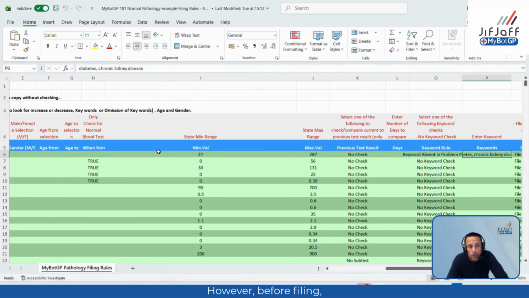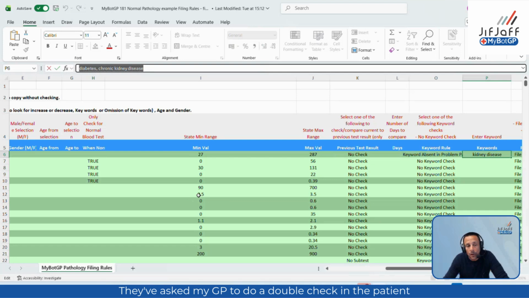However, before filing, they want to go back into the patient record, and where you can see the keyword, and they're displayed here, they've asked MyBotGP to do a double check in the patient record to see whether they have diabetes or chronic kidney disease. And then they've said don't file it. If they do, flag it, because they want to continue the exploratory work with the patient.